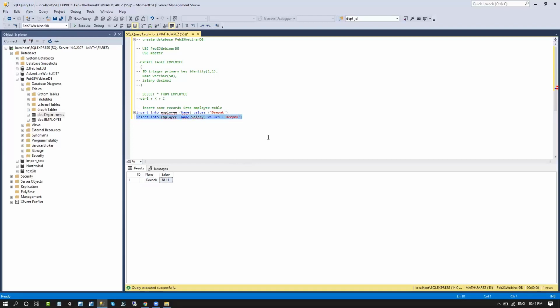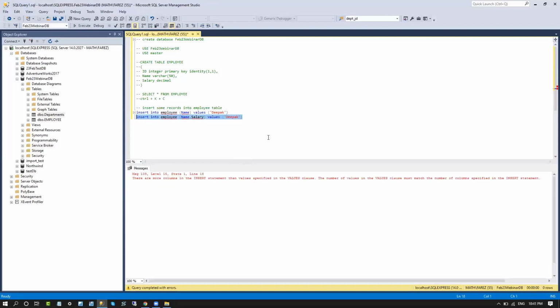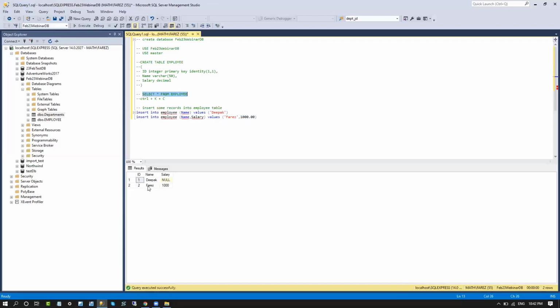If you execute this, this will show us an error because we want to insert values in two columns, name and salary, and only provide one value, name. So I write here Faraz and the salary is 1000. And again, execute this command. One row affected. Now going to run select query, execute it. Second row inserted, and the ID is 2 now. Name Faraz and salary is 1000.